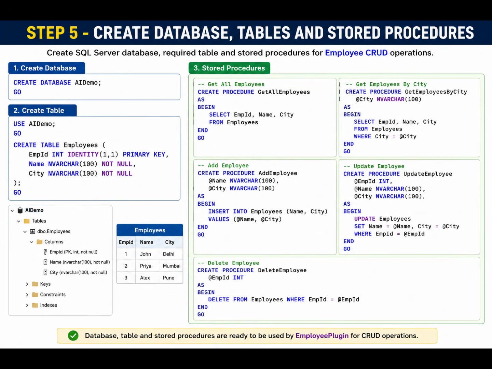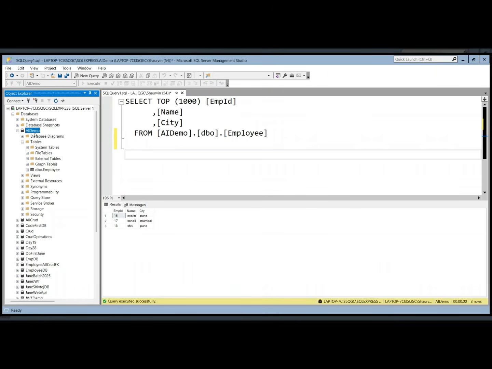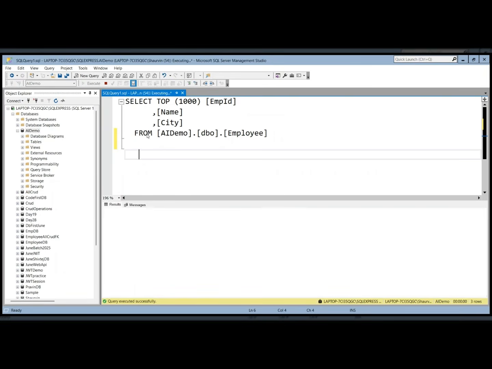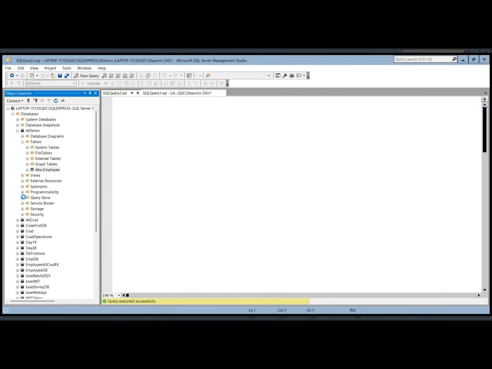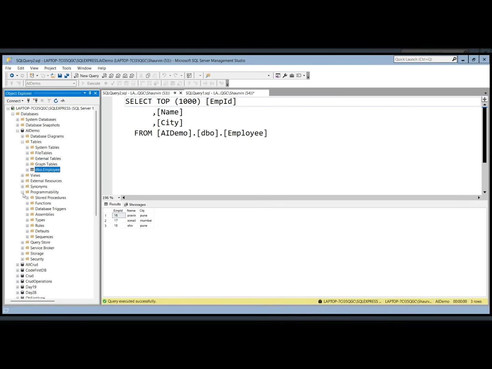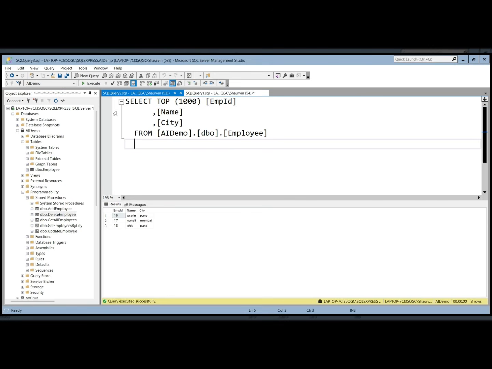Step 5. Create database, tables, and stored procedures. Create the SQL Server database named AI Demo. Then create the Employees table with EmpID, Name, and City. After that, create the required stored procedures: get all employees, get employees by city, add employee, update employee, and delete employee. These stored procedures will be used by EmployeePlugin for CRUD operations.